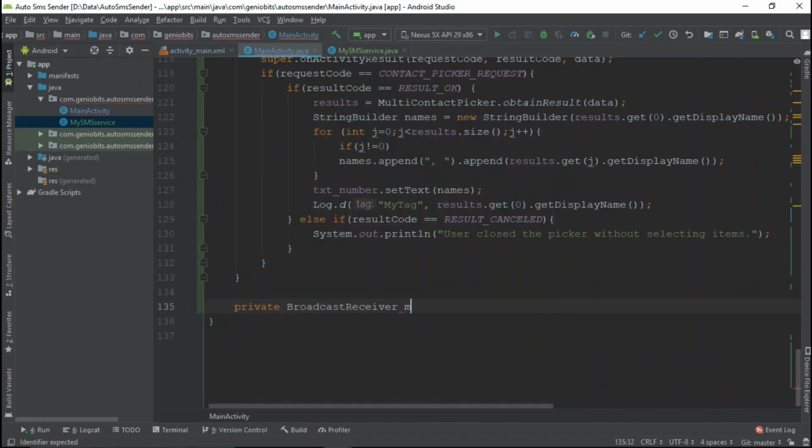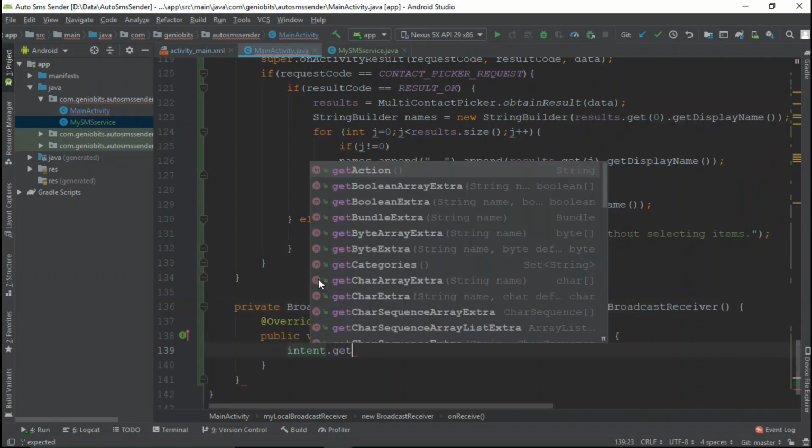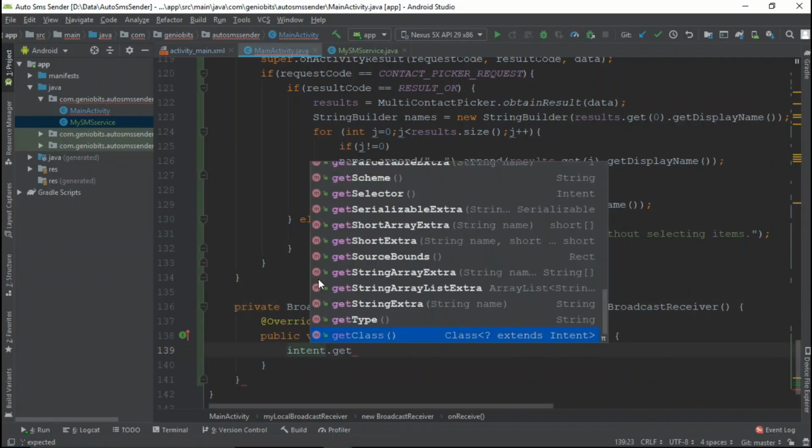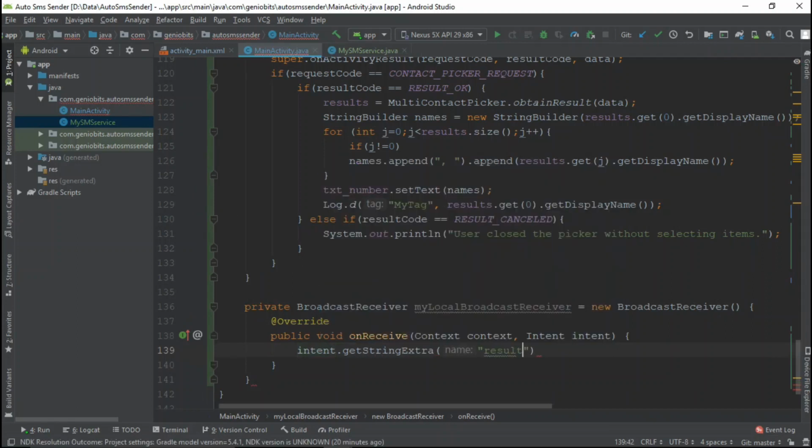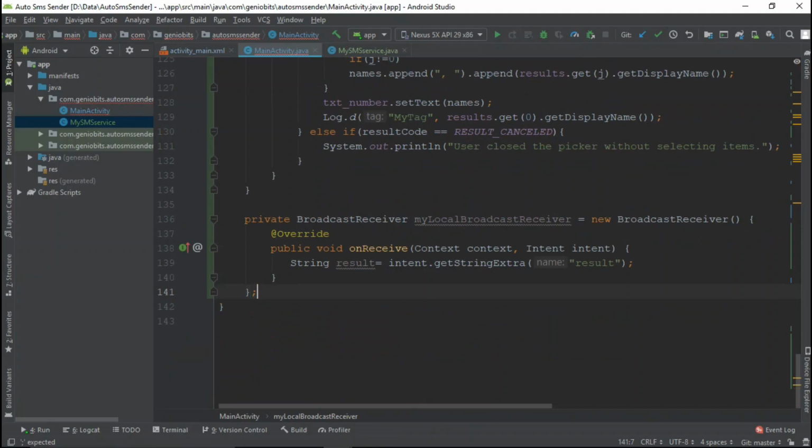Now we will create a broadcast receiver here so that we can take all the broadcasts. Let's create a string variable for getting that intent, and we'll just show that result in toast format. So the user will be notified whenever there is an update.